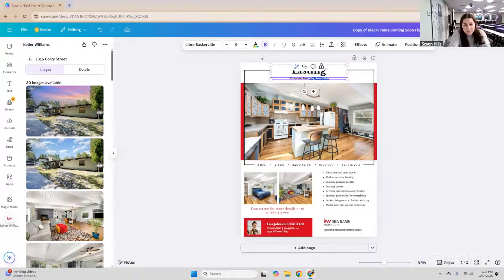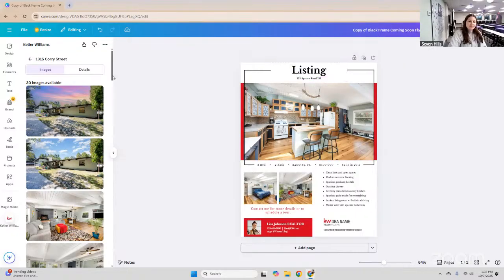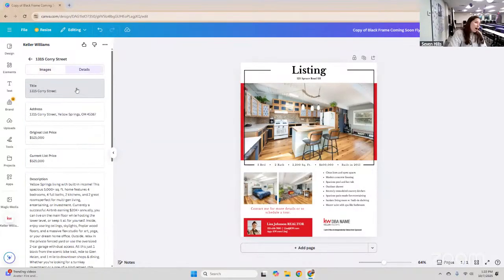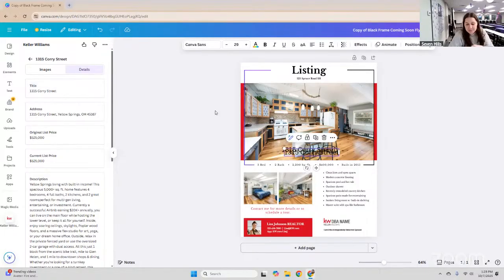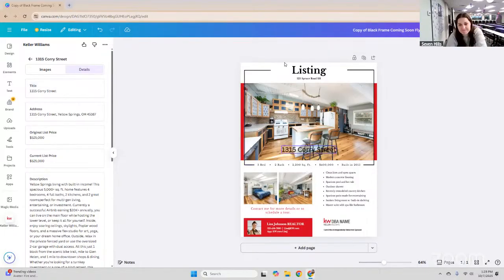So Jenna, before you do that, click details up here on the left. This is going to pull up all of the details to your listing. I did not know that. That's crazy. Oh, cool. Will it pull up a coming soon or just a listing? It should only pull up a listing.